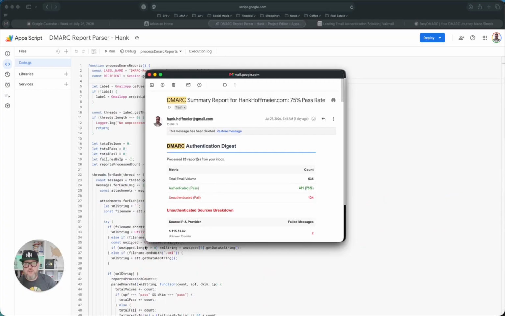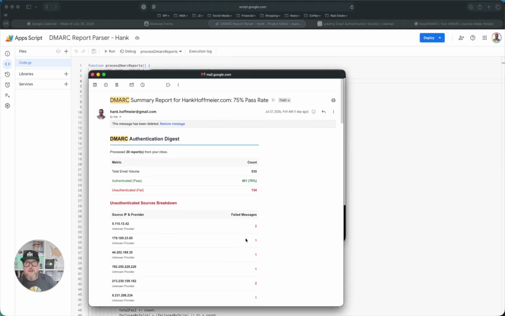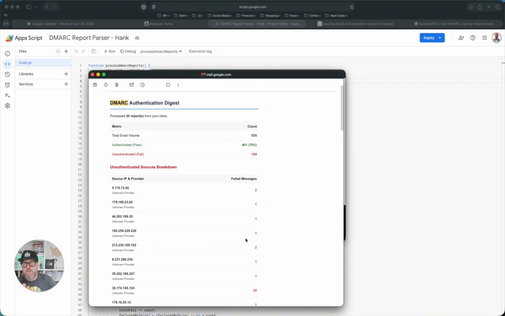Again, this is what it'll look like. Let me make this bigger. It has a lot of information. You can even tailor this and customize this any way you want so it looks a lot better.